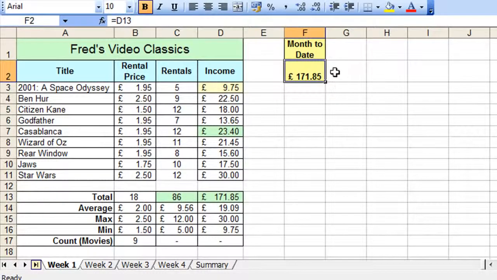And as you can see here, it refers to cell D13, which is fine for week 1 because it doesn't take into account any other sales. But if we go to week 2 and look at the corresponding cell, again it's referring to D13, but there's a problem here because it doesn't include the week 1 sales, and obviously this should be a running total.